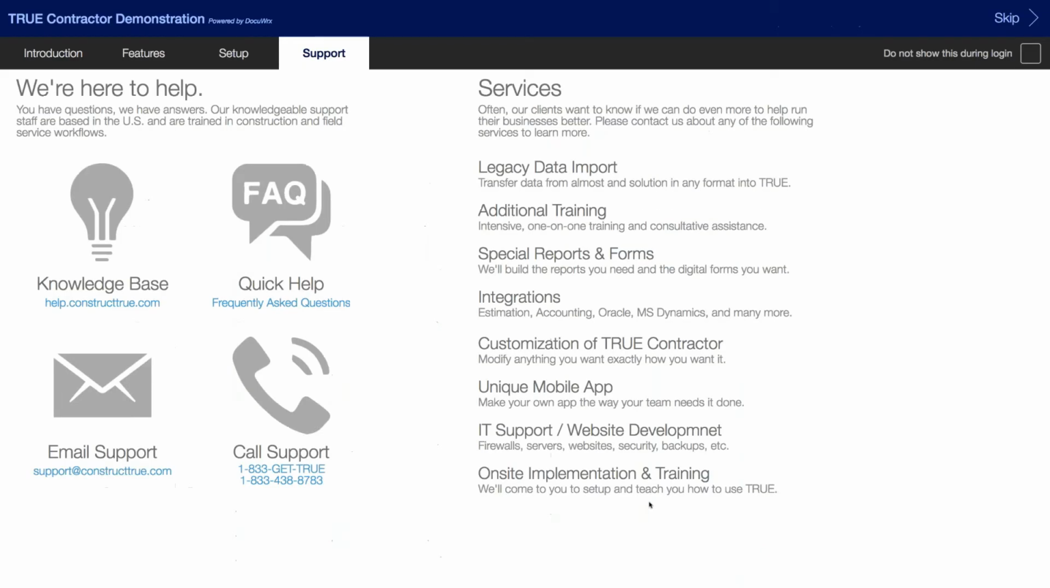Selecting the Contact True Support for help will bring you to our support page, which has links to our knowledge base, frequently asked questions, our telephone number, and then our email address. If you have any questions, you can always contact us via one of these methods or email us at support@constructtrue.com.